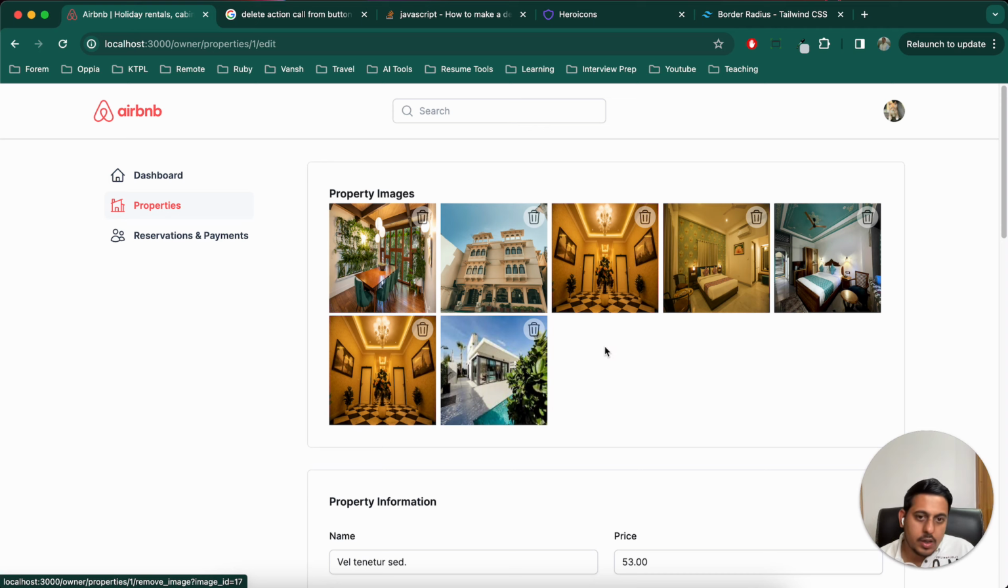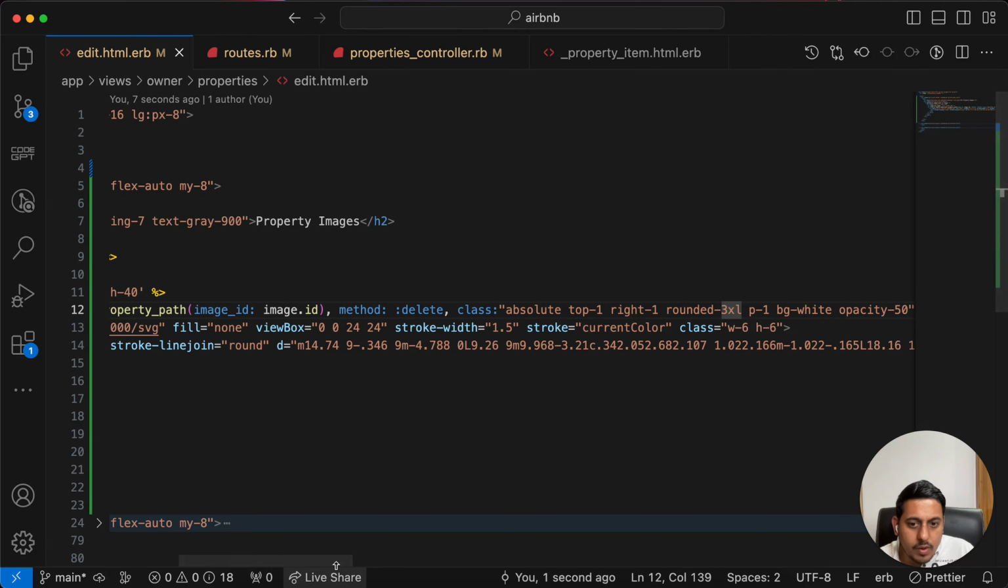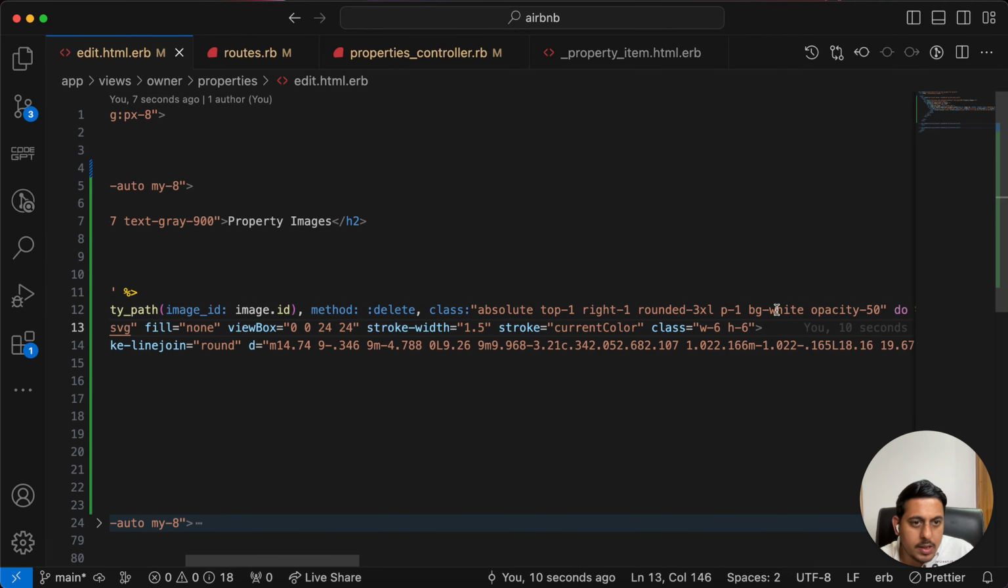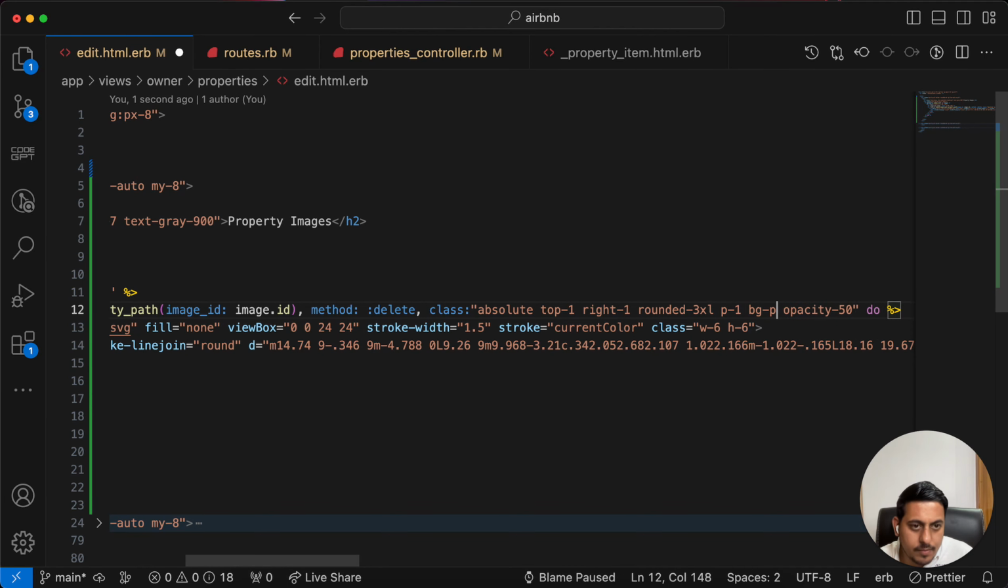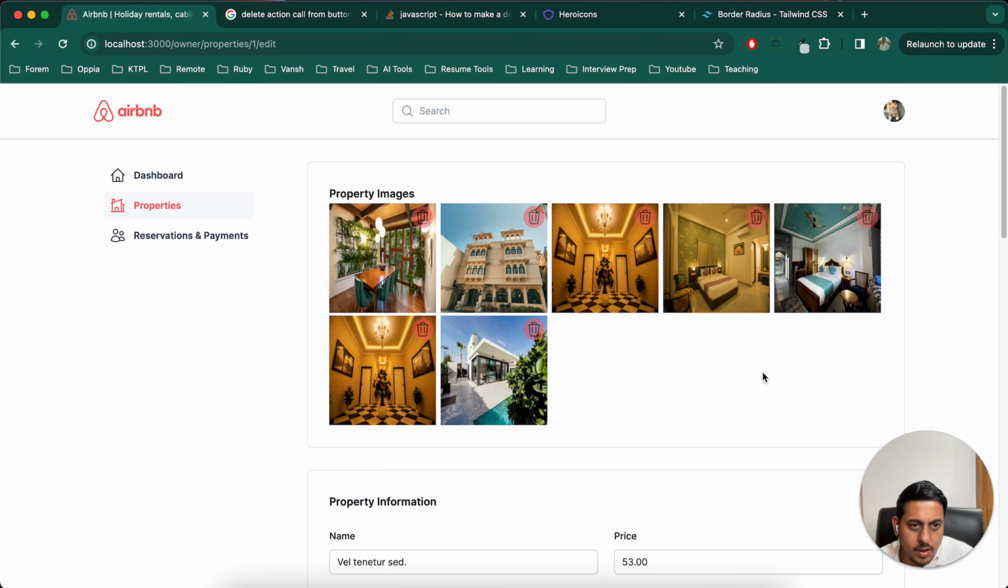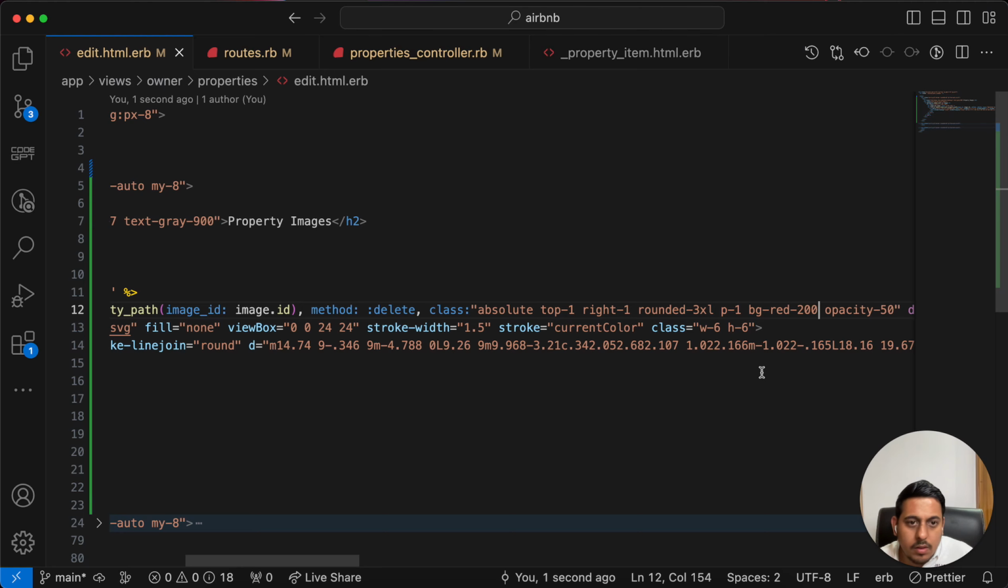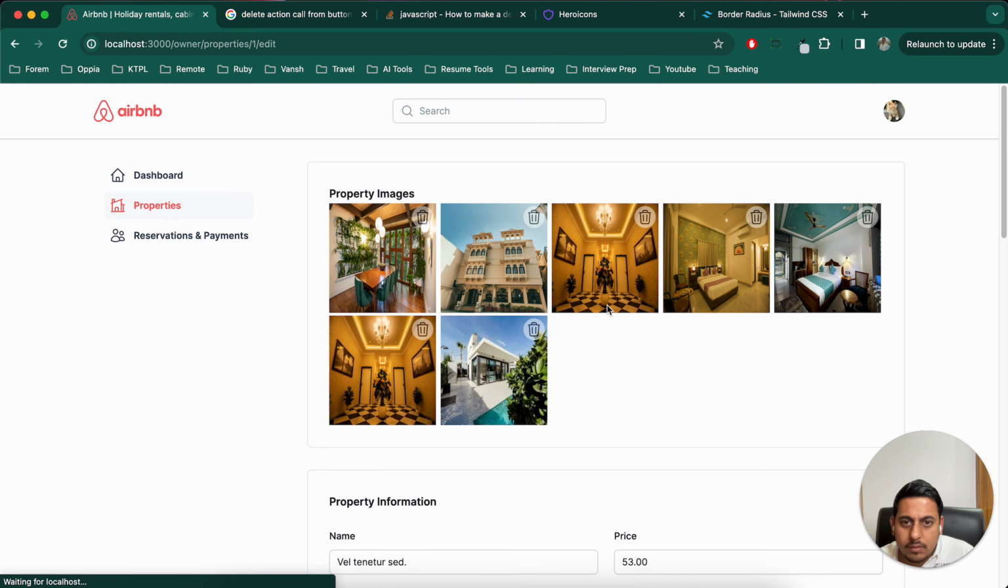So if we click on it, it should work. I'll do one more change. I'm just experimenting with this. It's not a big deal. Red, or maybe primary. No, doesn't look good. Red 200. I think white is fine. Yeah. So now let's try this if it will work or not.